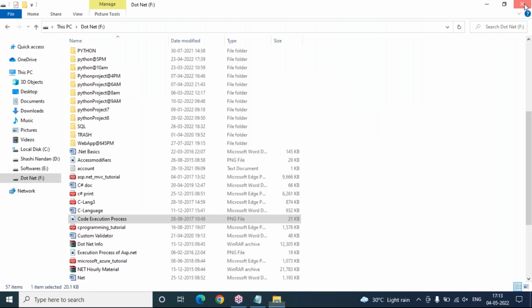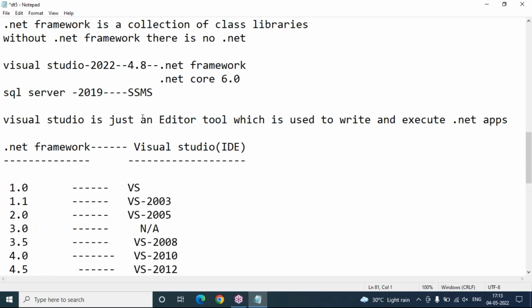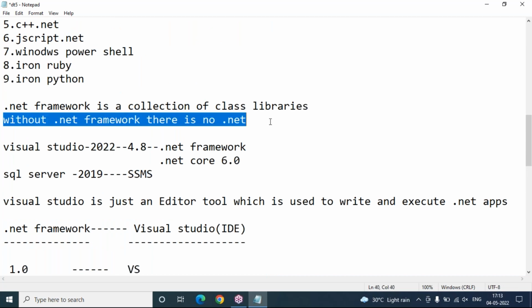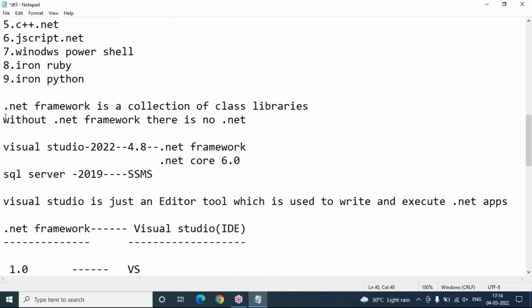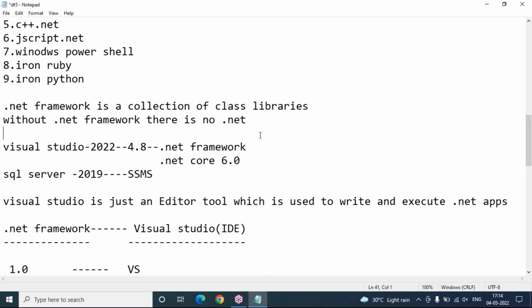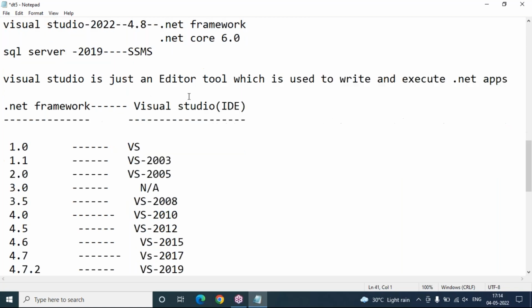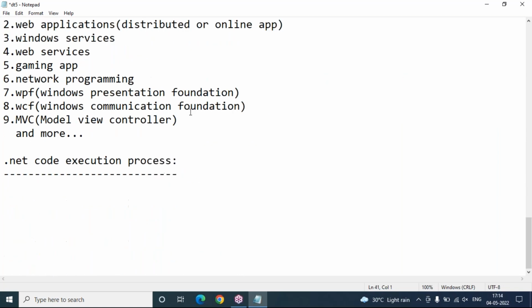Another thing is, as I said in the last session, without .NET Framework, there is no .NET. .NET Framework means what? It's a collection of class libraries. As soon as we download and install the Visual Studio setup, automatically, behind the scenes, a number of framework libraries get installed. Using those libraries only, we are able to write the program.